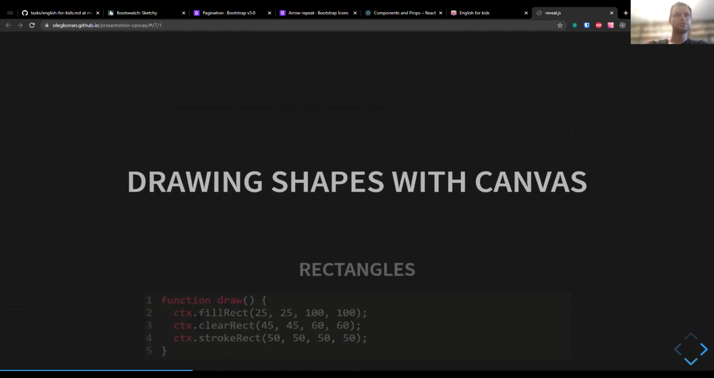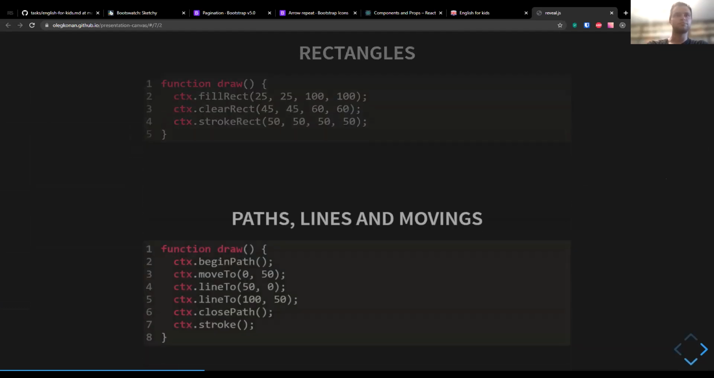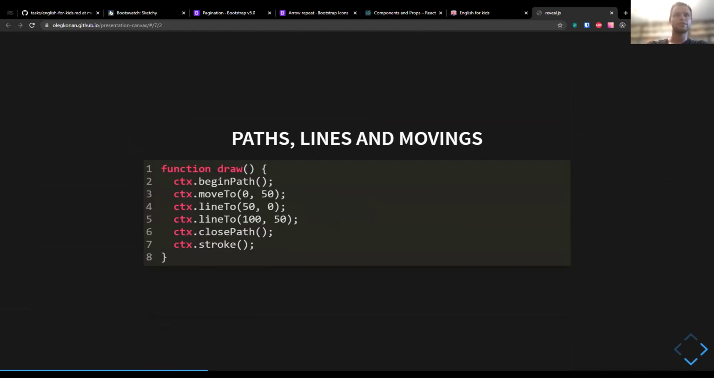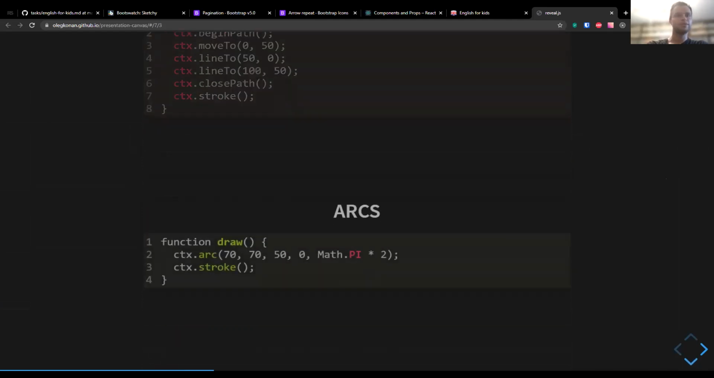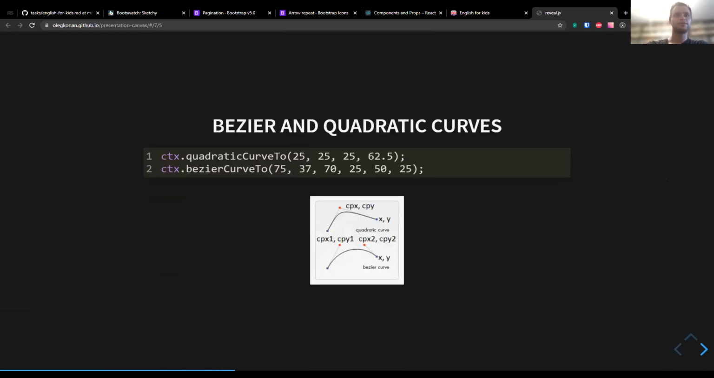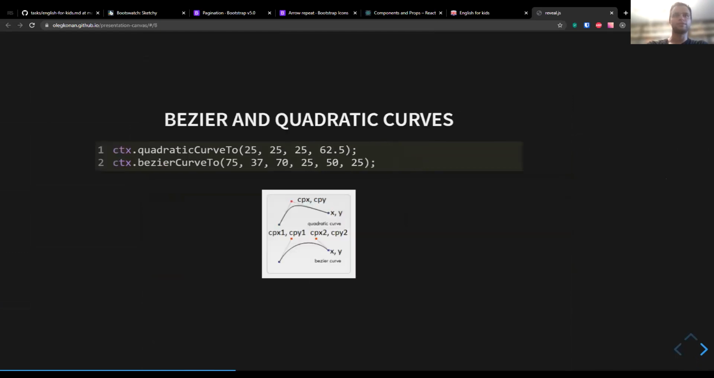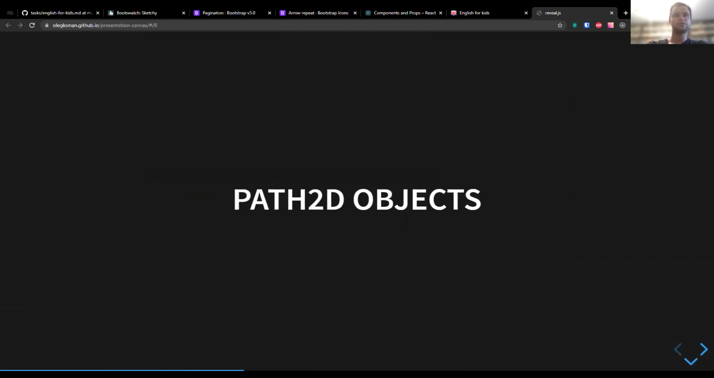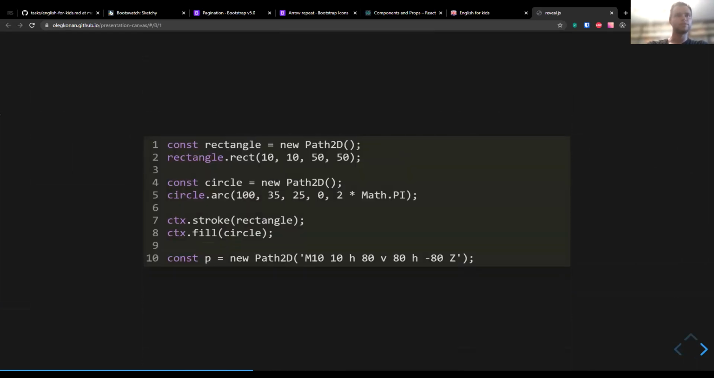We can draw shapes such as rectangles, paths, lines, and move our points to any part of our canvas. We can draw arcs, use the method arc to draw paths like this, and use Bezier and quadratic curves. We can also use Path objects. It's a good thing. We can save our path and then use it in any part of our code. And we can also use an SVG path in this object.